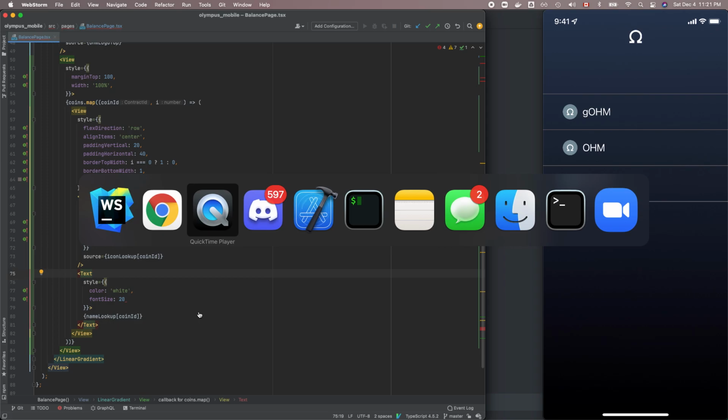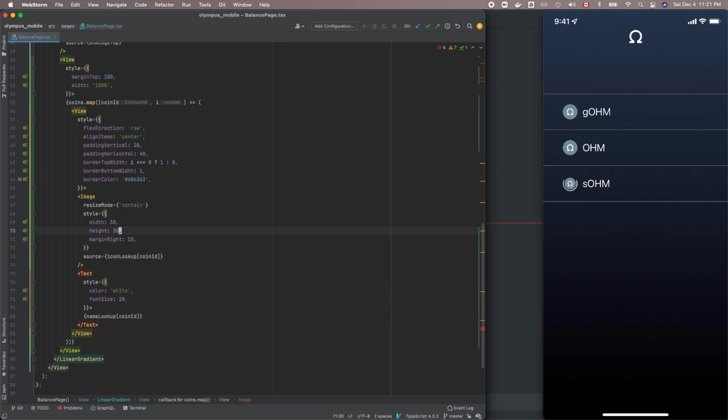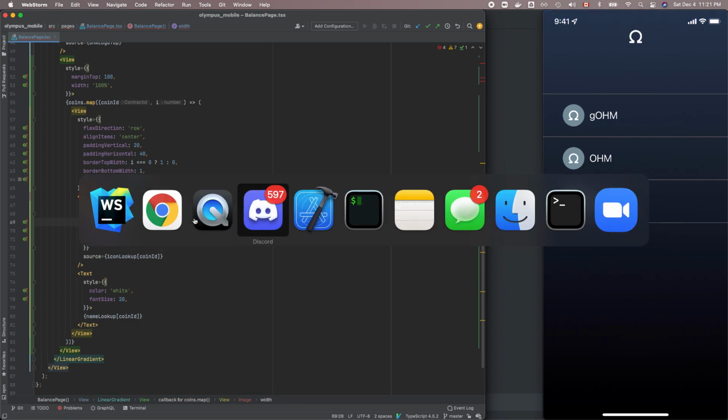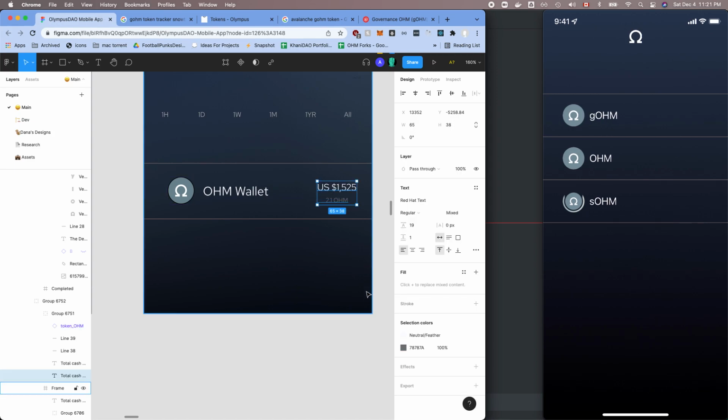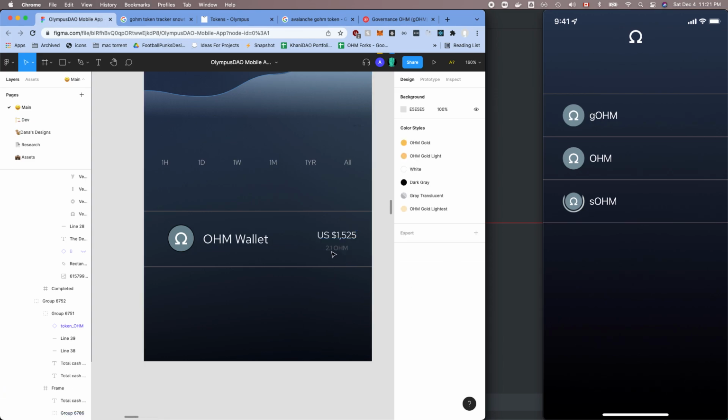Okay, so the fonts are much bigger now. And let's take a look at this guy. It's 44 by 44. All right, it's starting to look way better. Now the only part is calculating the dollar value of it. I'm showing it at the top. I honestly feel like we should swap the place of these two prices. The amount of OHM they have should be at the top, and then the US dollar value should be at the bottom.